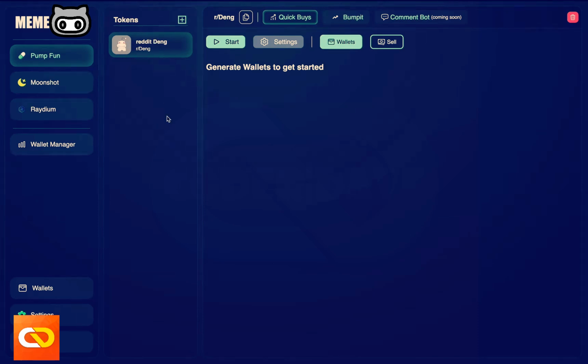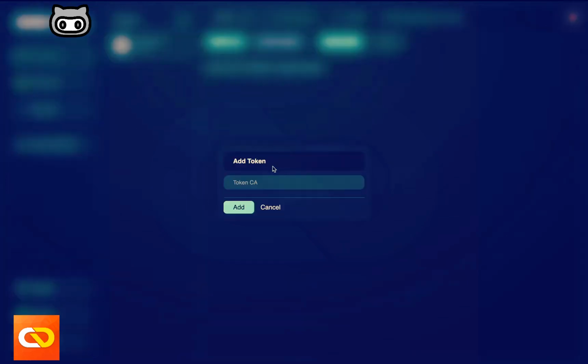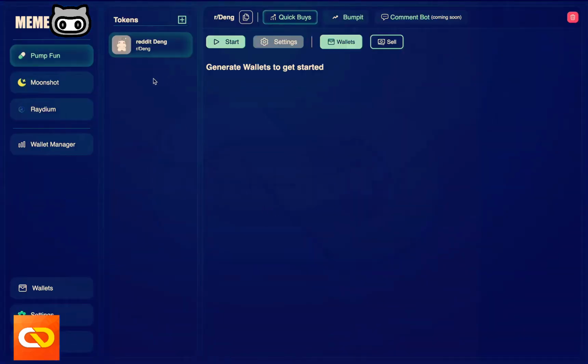If you would like to add more tokens, just click the plus icon here, type in that contract address or paste it and just press add. And that token will then show up below this. You can also remove a token by clicking the garbage icon on the top right, and this will remove that token from the tokens area here.